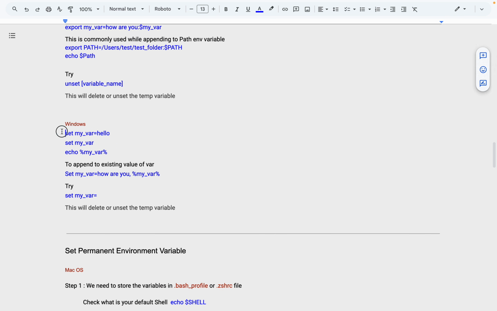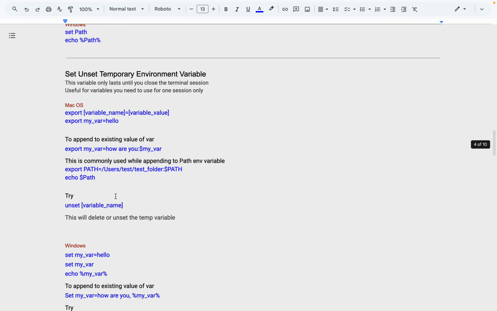we say set myVar and the value. If we say this, it will print it, or we can say echo %myvar%, and then if you have to append, again we can give the value along with accessing the variable using the % symbol. And then to unset, we just say set the variable name equals and leave it empty and enter. This I have already shown you. Okay, so this is how we set and unset the temporary environment variables on Mac and Windows.